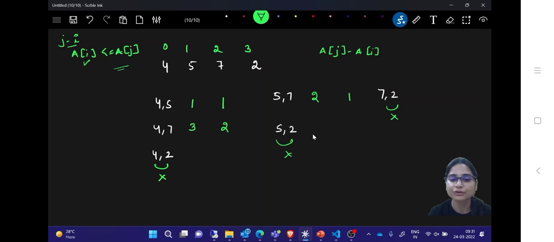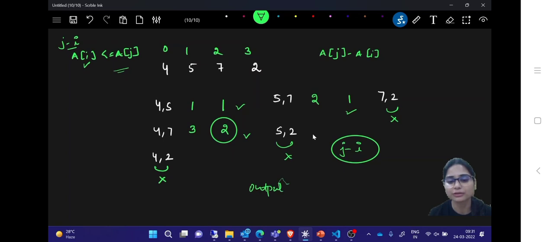So if you observe, we were interested in finding out j minus I for these values, and out of these values we have to return the maximum. So here what is the maximum value? 2. So in the output, we can say the output is going to be 2. How are we getting it? Just take two values, and how can we take these two values?